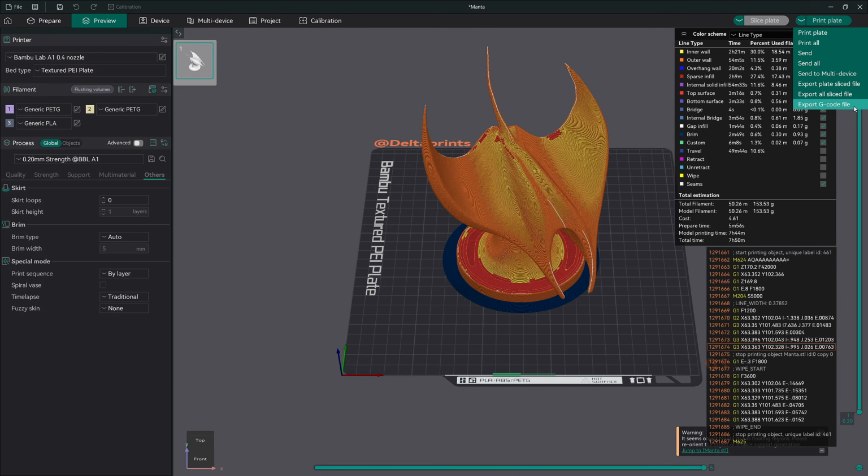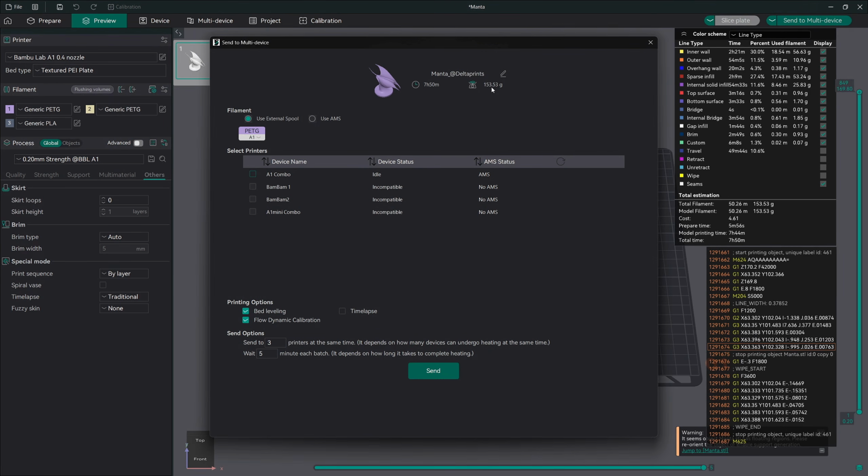And the export options will allow you to export and save the G-code to a USB or SD card. For the send to multi-device feature, you get a screen that looks just like this. It gives you a thumbnail of the model, time to print, and filament usage. You can choose to print either using the external spool on your printer or an AMS.